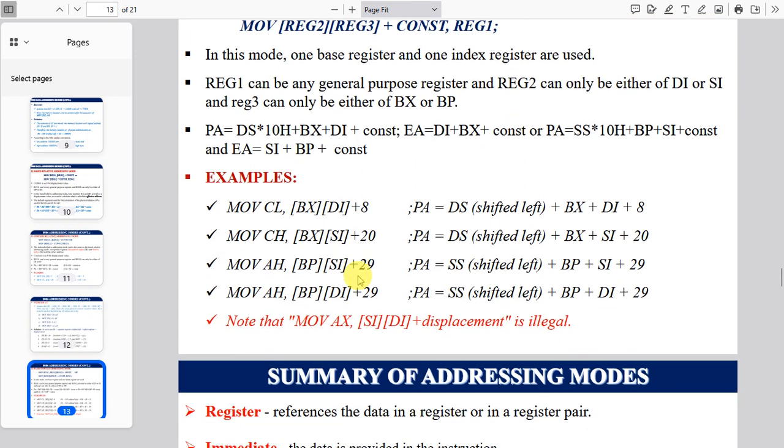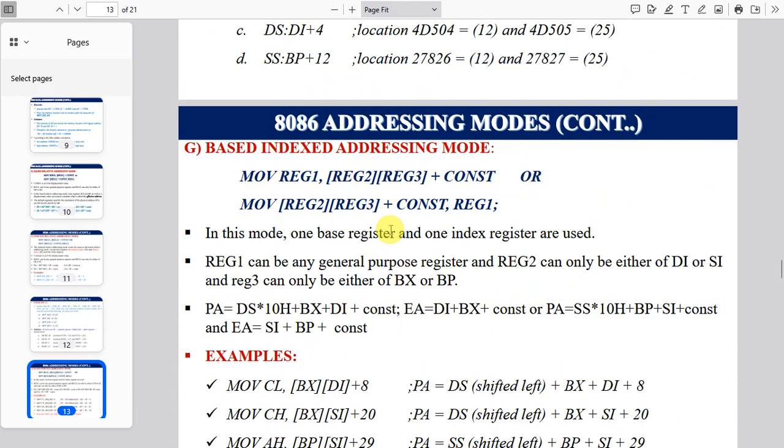The only thing is, as you see in the red color, that MOV AX, SI, DI, displacement value is an illegal access. Why? Because the registers used are both index registers. This is no good. One has to be base relative and the other index relative. So this one should be BP or BX. Using SI and DI together is the same. That is illegal only.